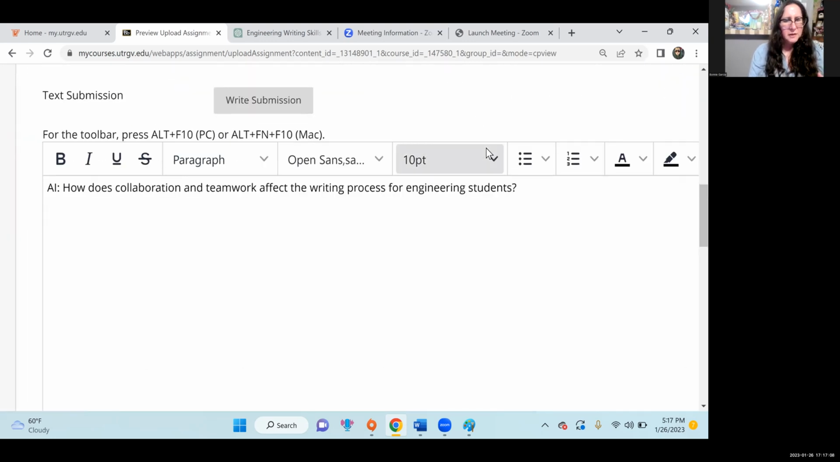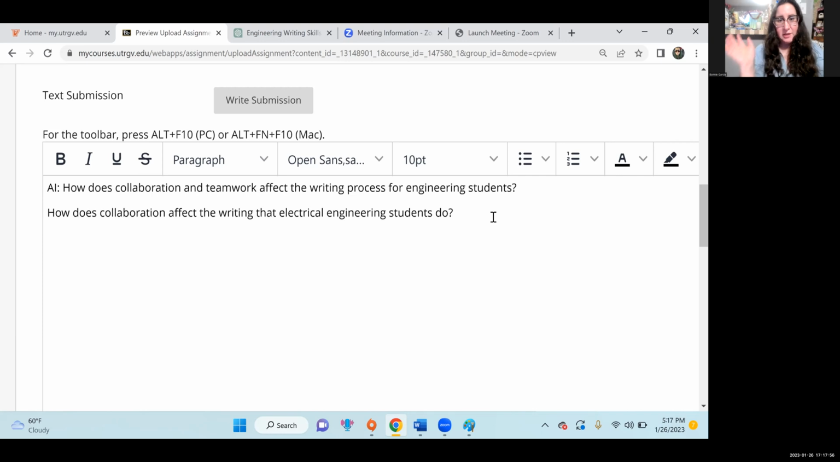So I want to rewrite it, but in my way. And maybe I want to take some things out. How does collaboration affect? Well, collaboration and teamwork is kind of the same thing for me. So how does collaboration affect the writing that engineering students do? That's a little bit different, but it's still a lot of what the AI does. Is there anything I want to add to this? Maybe it's not just engineering. Maybe I want to get more specific that electrical engineering students do, because my major is more specific than just engineering in general.